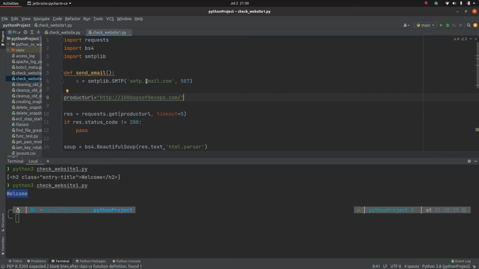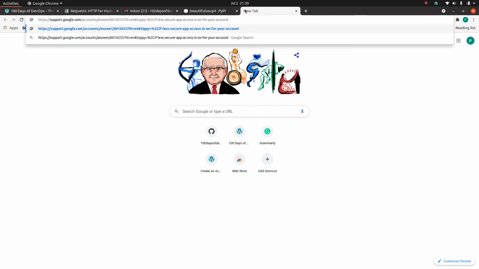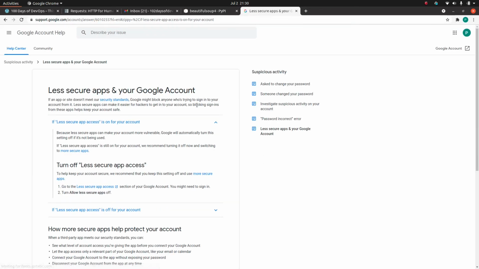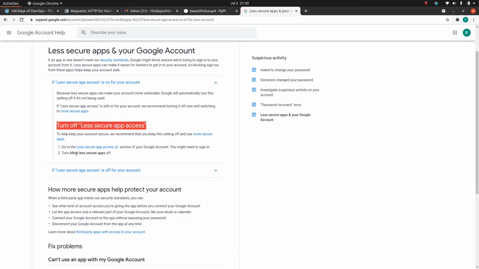You can use any SMTP provider, but in this case I'm using Google, smtp.gmail.com. For you to use Google, you need to make some modifications to your email account. The first modification is you need to enable the less secure app setting. I'm going to attach this document in the description of this video. It's pretty simple, just turn on allow secure app.